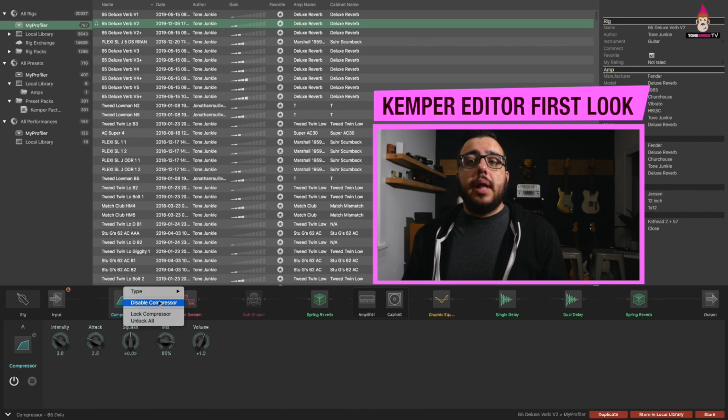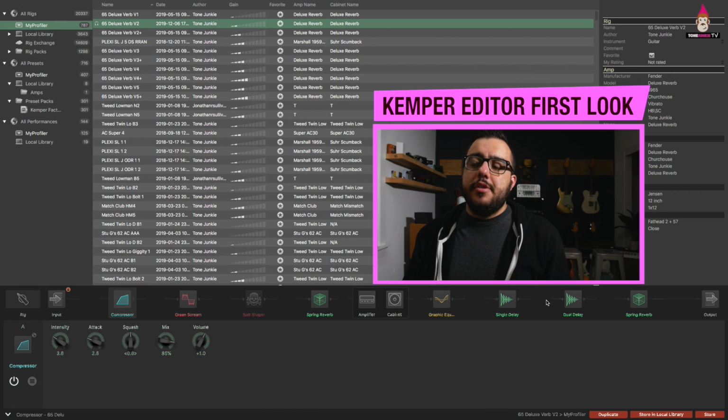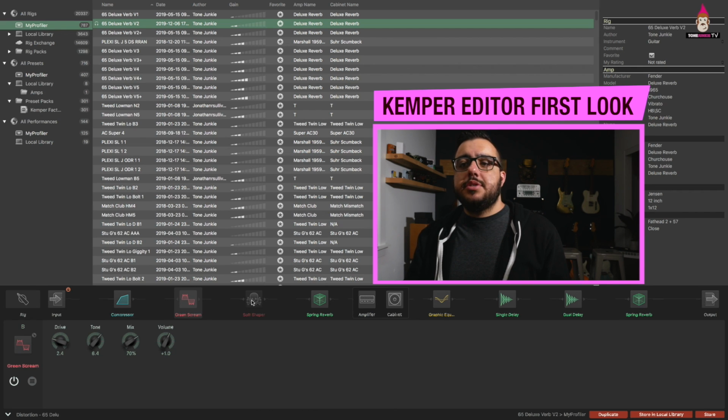I can also lock the compressor with a right click, and that's all very nice. I can also unlock everything. Now, when you hit unlock all, that does not include the input section. That can stay locked for everything, and I believe that's true of the output section as well. So I can click on, I can click off. I've got my same thing, my green screen, my soft shaper.